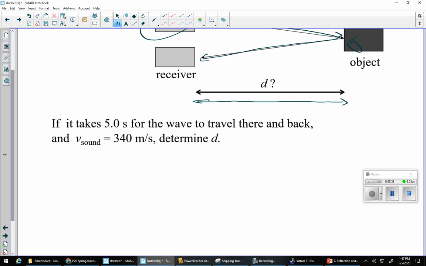It's traveling with uniform motion, so we're just using V is equal to D over T. But this might be our total distance. So we might want to say V is equal to 2 times the one-way distance divided by T, and then solve for that one-way distance, right? And if we actually do that, it'd be V times T divided by 2 is equal to the one-way distance.